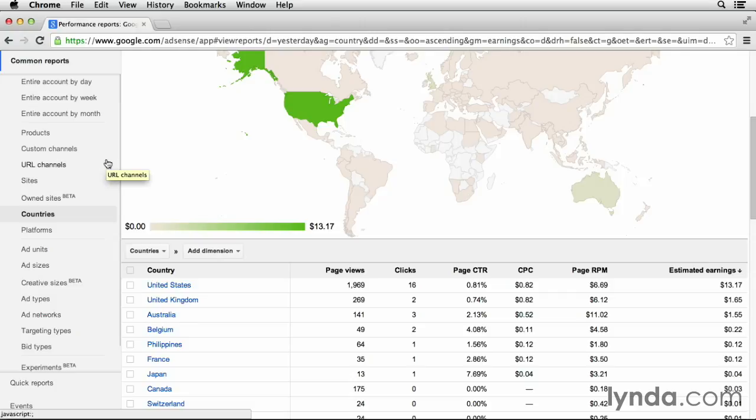So as you can see, using the filters on the left side of your screen here in the Performance Reports section of Google AdSense allows you to drill down to a more detailed view of the performance of your ads and improve and optimize your ads for the future to increase your overall revenue.